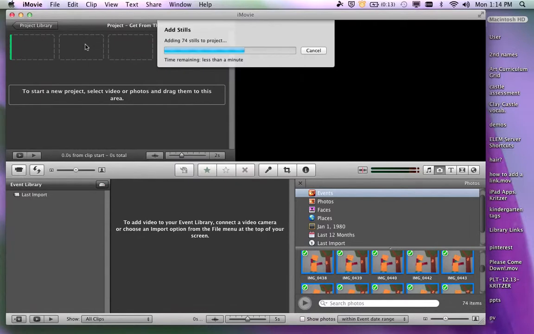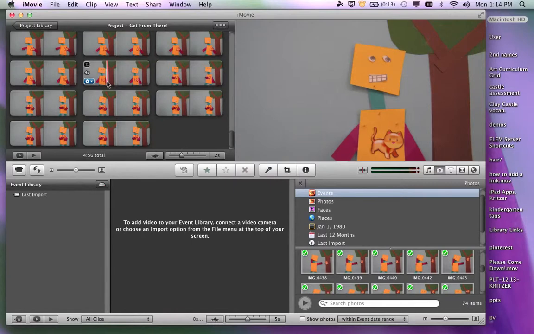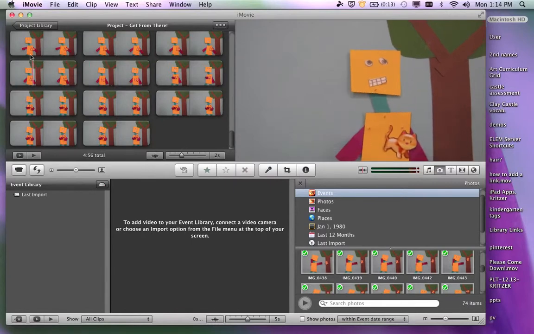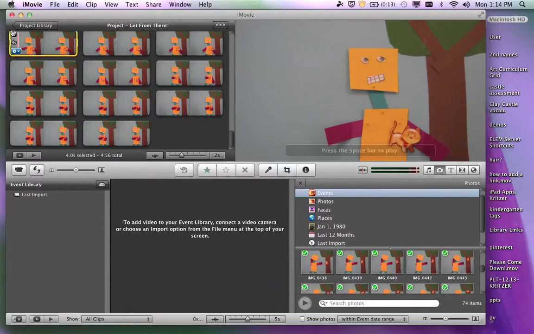Once this is loaded, the next thing we're going to do is some photo settings for the stop motion. Okay, so now all of my images are in this project area. The next thing I want you to do is click on your first image in your photo area. So now you have a highlighted section.